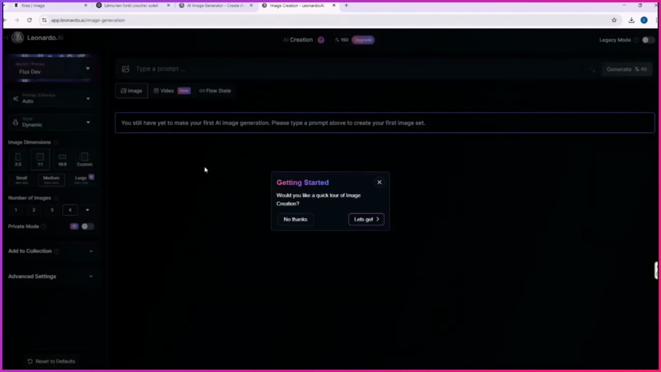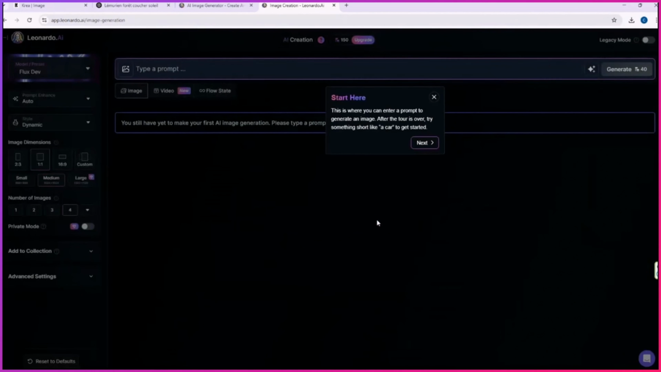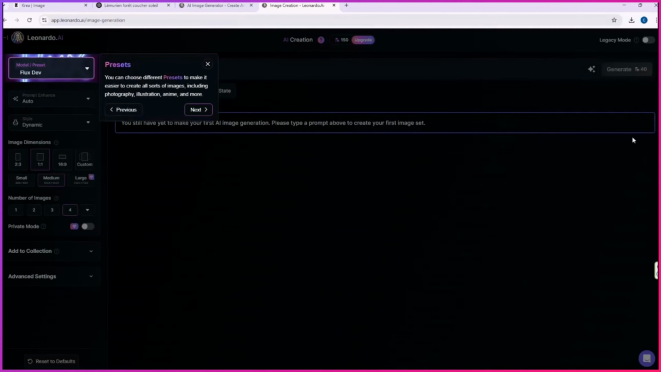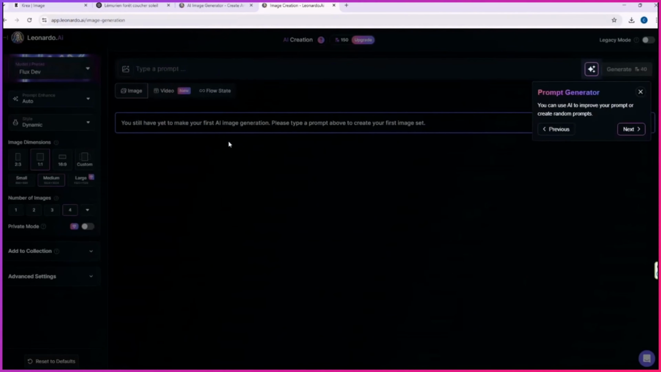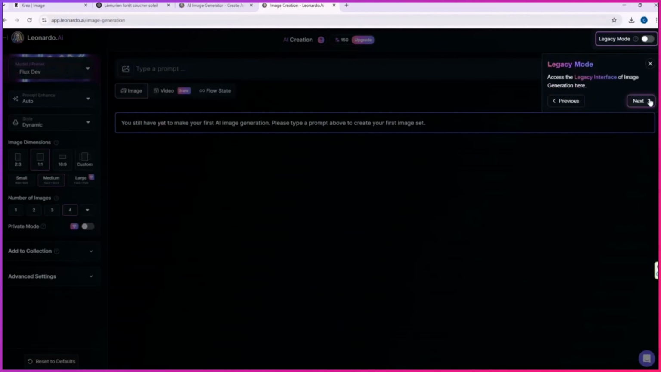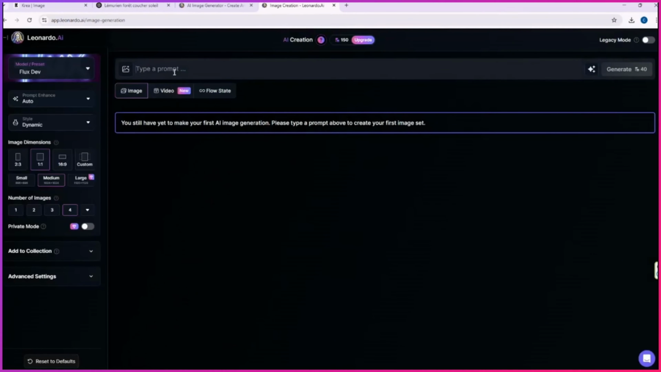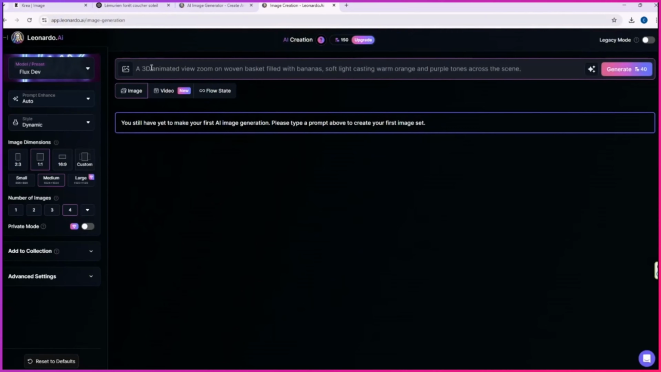You need to accept the terms and conditions. If you're a minor, you can ask your parents to help you accept them. And here, if you want, you can take a tour that will show you the different options and explain again what it is. Well, it's in English and so on, but you can still go check it out. So once we're here, what we can do is type the prompt I had earlier. So we want a 3D view with a zoom on a basket full of bananas, with orange lighting, and so on.